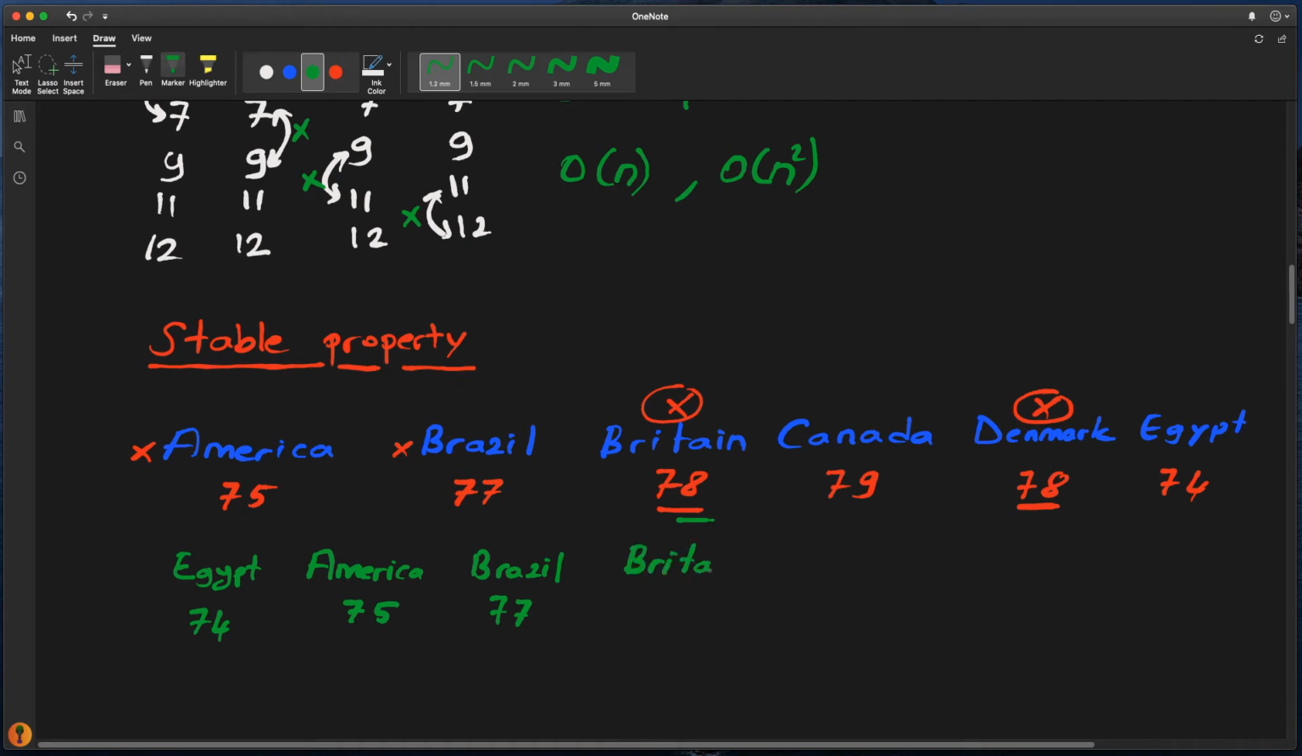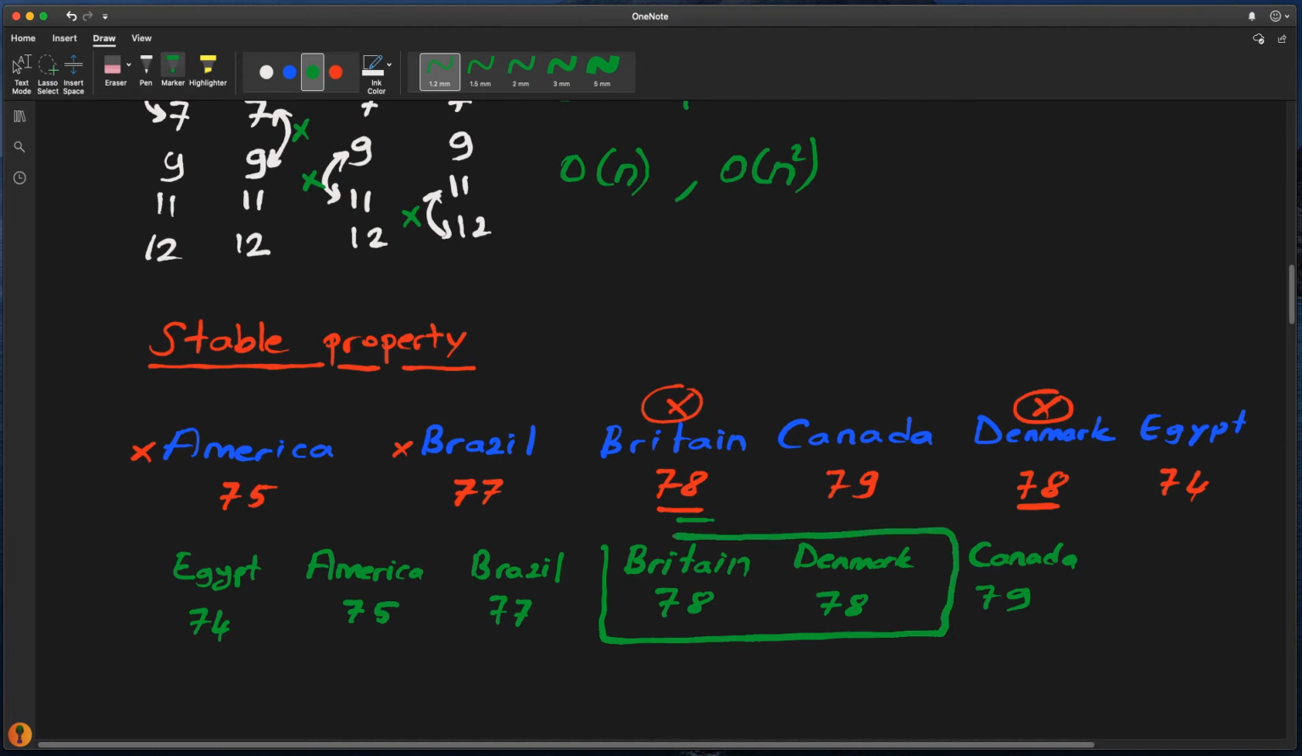So Britain will come here with 78, Denmark 78, and Canada 79. So Britain and Denmark didn't change their positions. In the first list, Britain was listed before Denmark, and in the second list, Britain keeps its position, and so does Denmark. Let's make another example to understand the stable property.